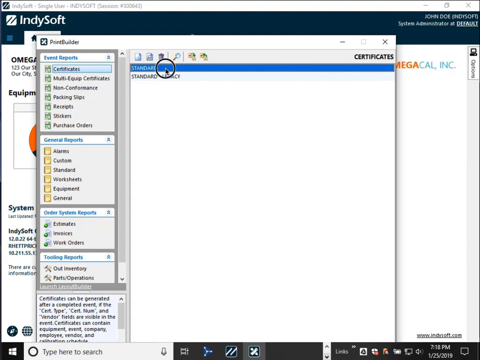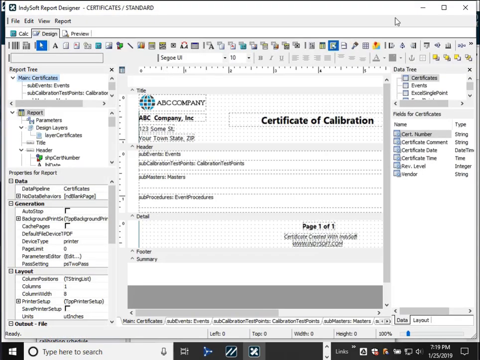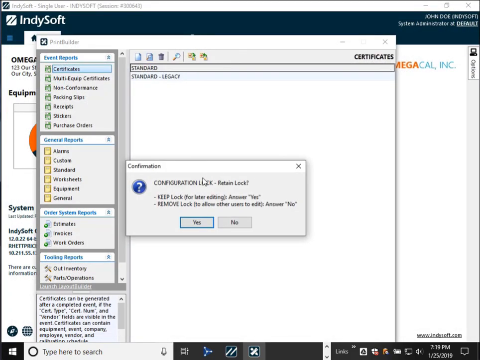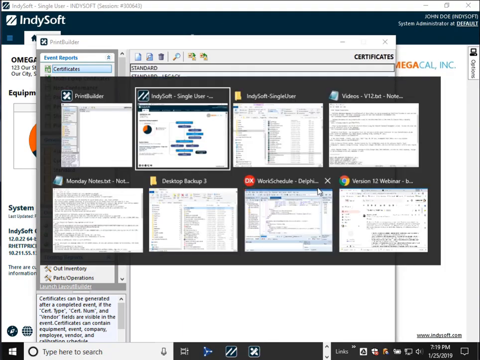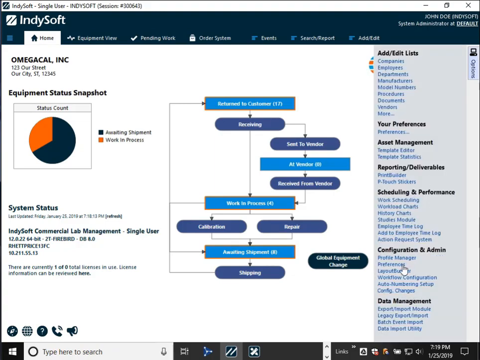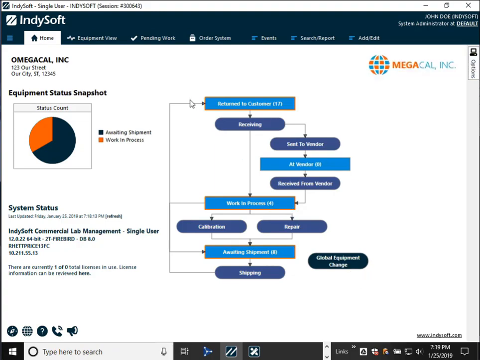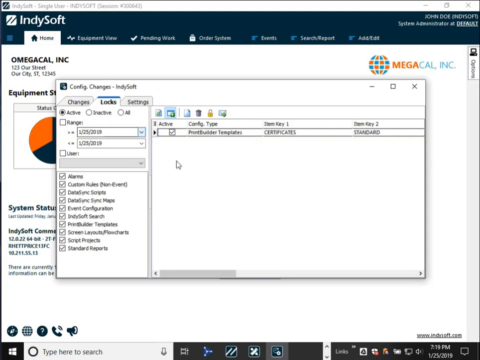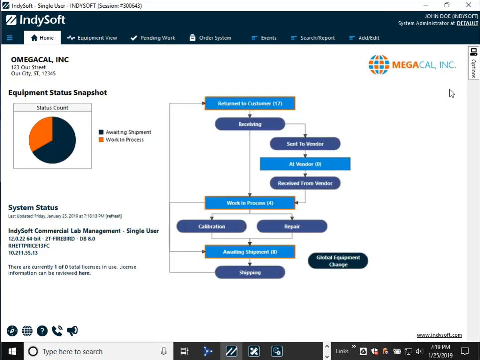I just refreshed my security there behind the scenes. Now when we exit, since I have that option turned on, it's going to prompt me to retain the lock. So keep the lock for later editing or remove the lock to allow other people to edit. If I keep that, and then back in my config changes, this lock is going to be retained. If someone else tried to log in that was different than this John Doe user, they would not be able to do that.